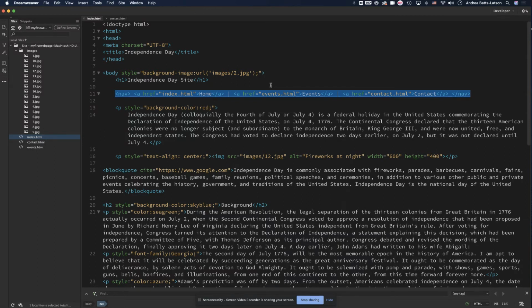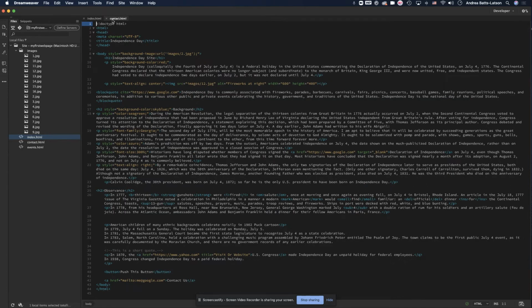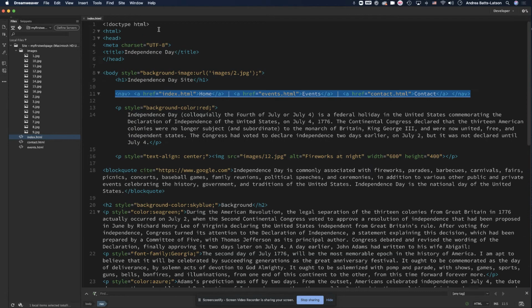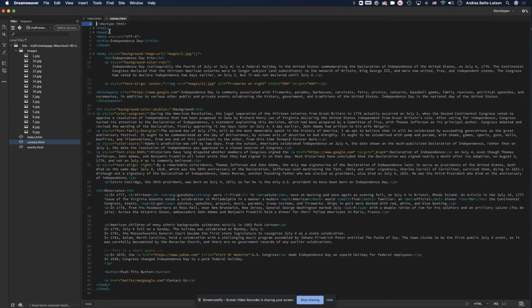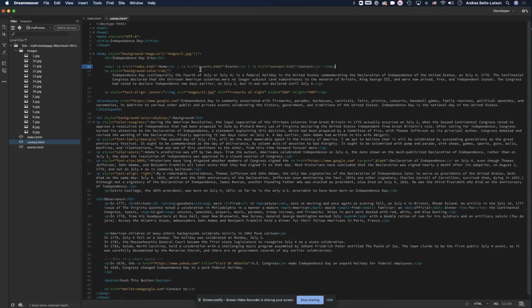So I'm going to highlight this whole nav area, and I'm going to open the contact page, or contact.html is already open for us. Look at that. If it isn't, I'm going to double click on contact.html, open that, and make sure that I put this in the same spot, which if I remember was under the Independence Day title. So I'm going to hit return.